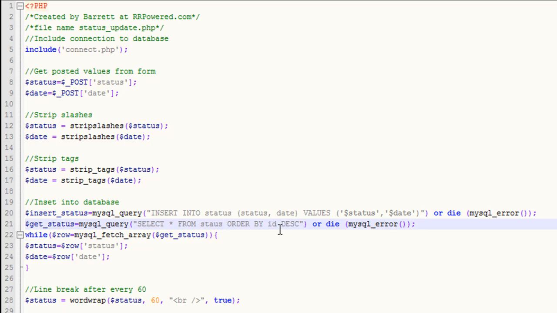And then we're going to use a while loop: row equals mysql_fetch_array, and that array is going to be our get status, which is selecting from our database. Then we're going to call status our status row, and date our date row. Next, for our status, we're going to use wordwrap, and every 60 characters we're going to add a BR tag. This is going to line break every 60 characters.